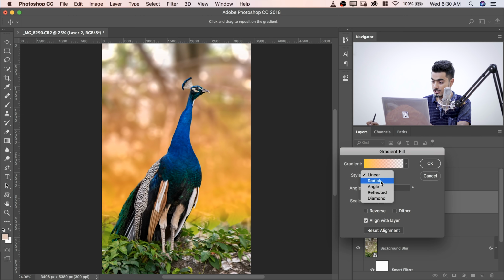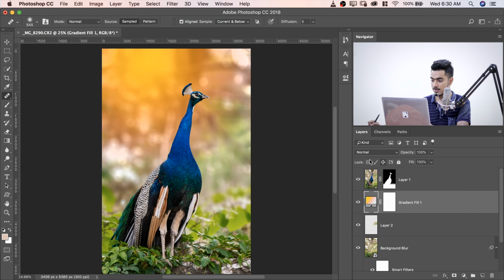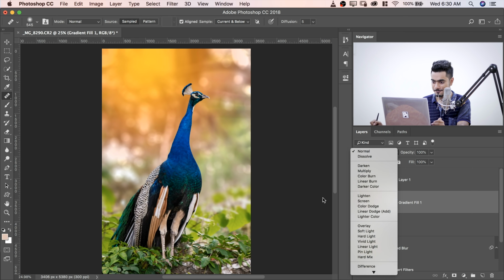Now for style, you can choose radial. Now you can move it wherever you like. You will have to move it later as well, and there is scale. Deal with it later. Hit OK. Now change the blend mode, because this is brightening stuff. Which is the blend mode which brightens stuff? Screen, right? So change the blend mode to screen.